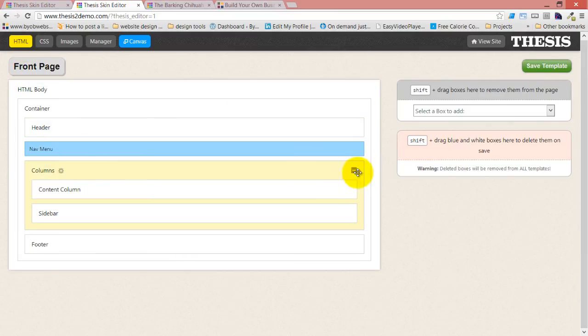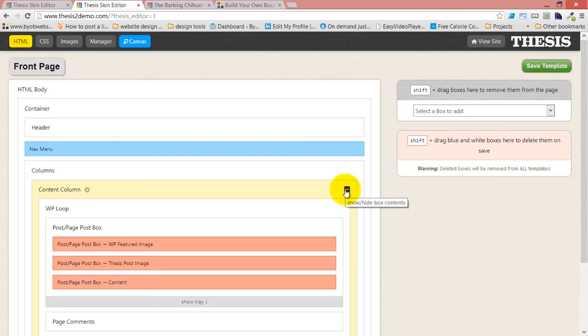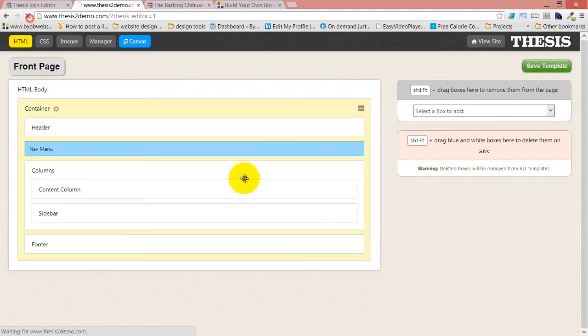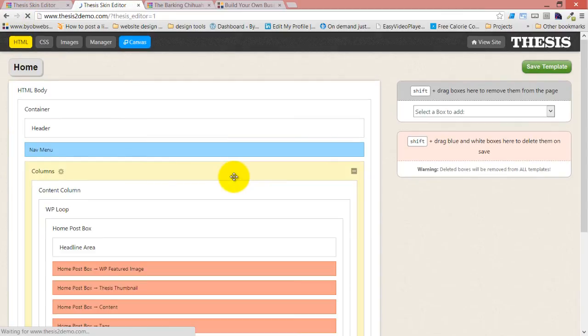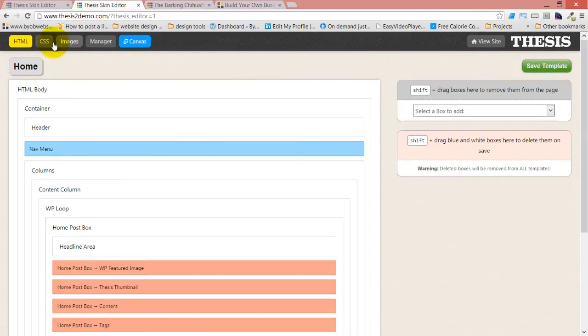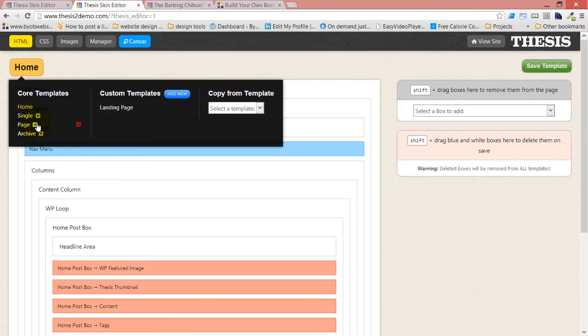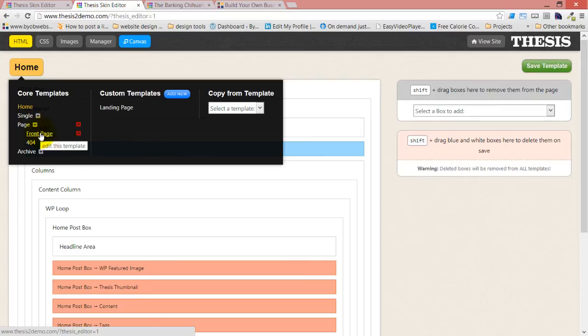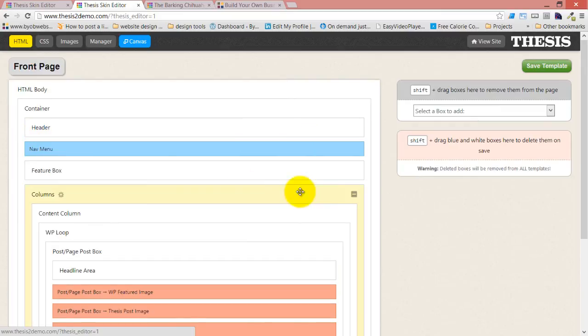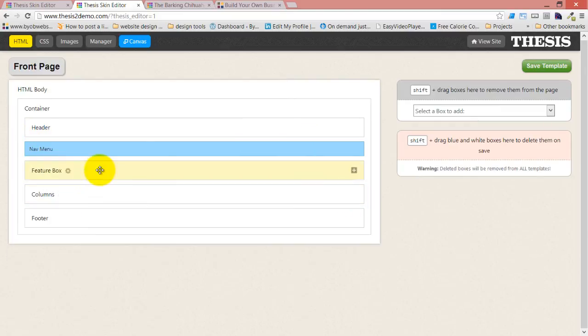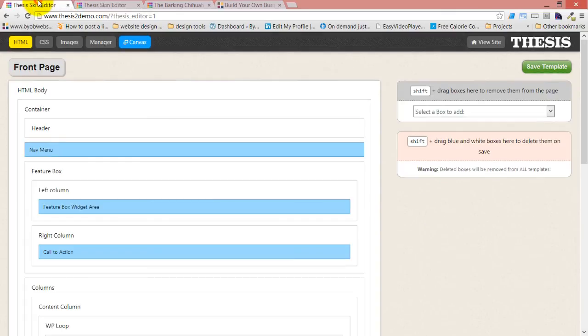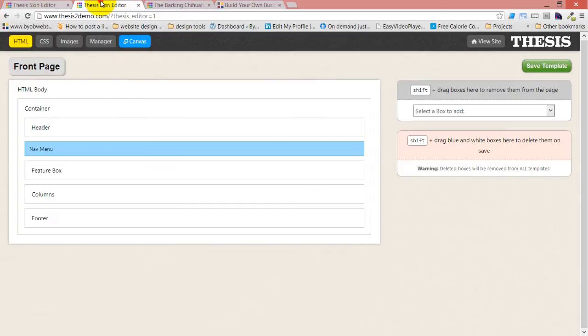I just lost my home front page. Okay, I don't know how that happened, but I lost my feature box somehow in my view there. So, I see.